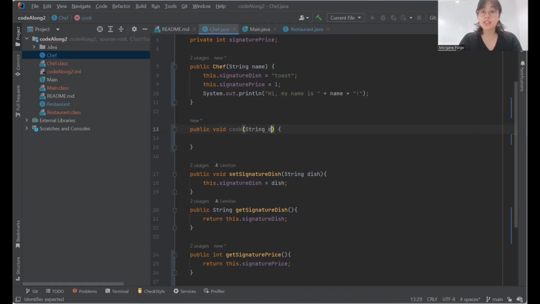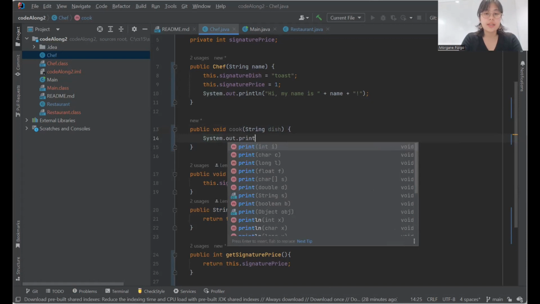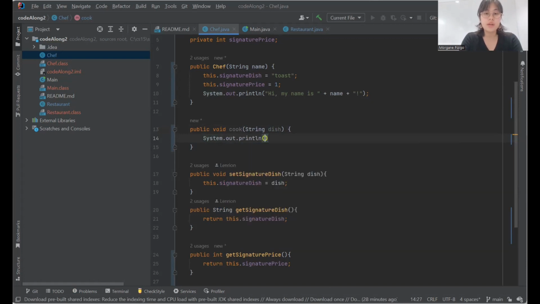So let's make this parameter a string, and then dish. Let's call it dish, not signature dish, dish. All right, and let's have a nice little print line just to let us know that our chef is actually cooking whatever it is we're asking him to cook. System.out.println. Let's put: Your order of dish is being prepared.